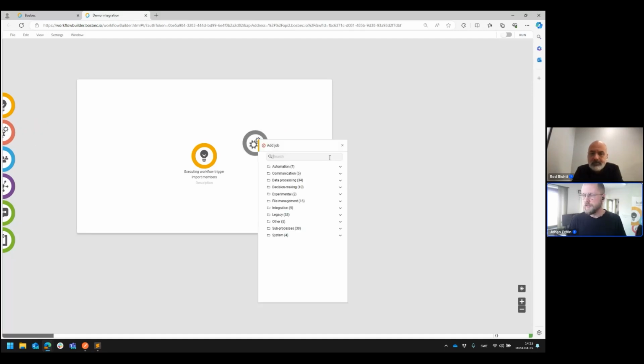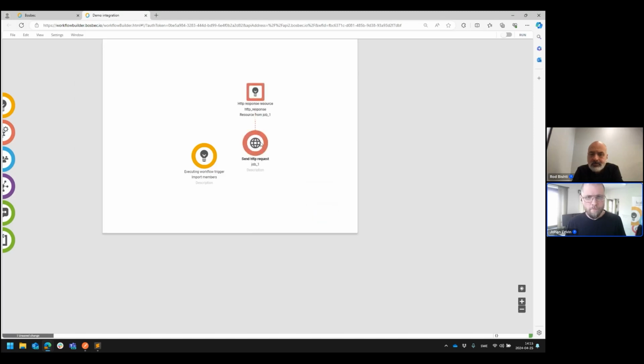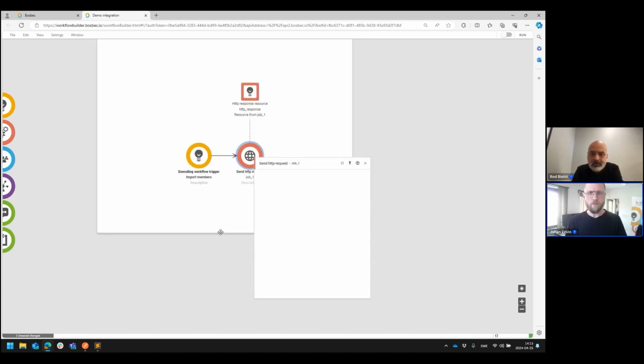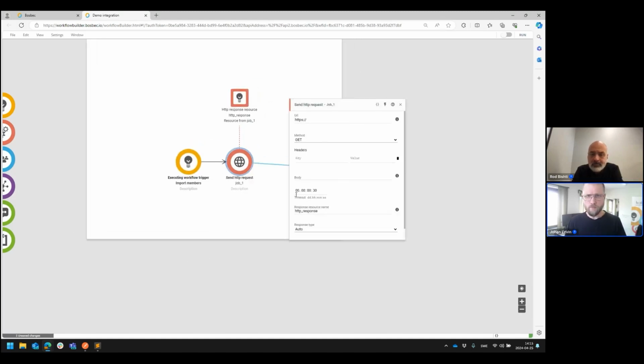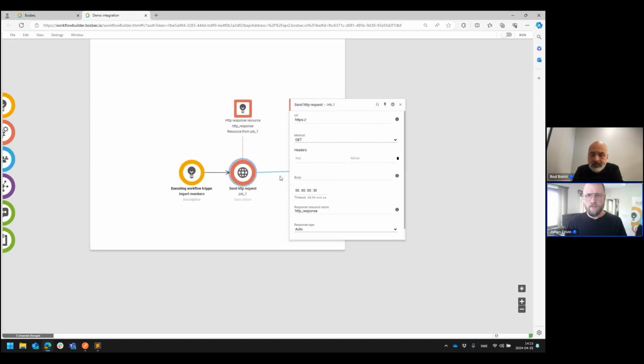Since we want to do an HTTP request with a GET to get all the data, I'll drag out a new job and search for HTTP. In this case, I know that I'm looking for something called HTTP, so I'm just searching for it, but you might also take a look through the categories here and find it yourself. So I'll connect this up and open the properties window for this job. And these are the settings that we need to input.